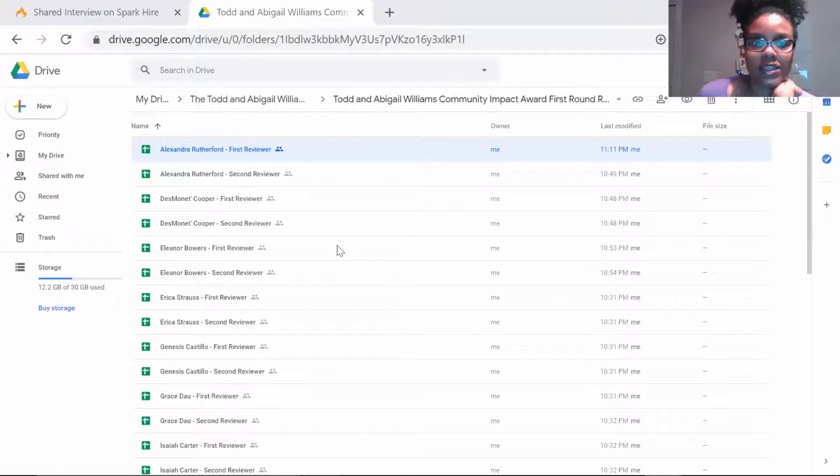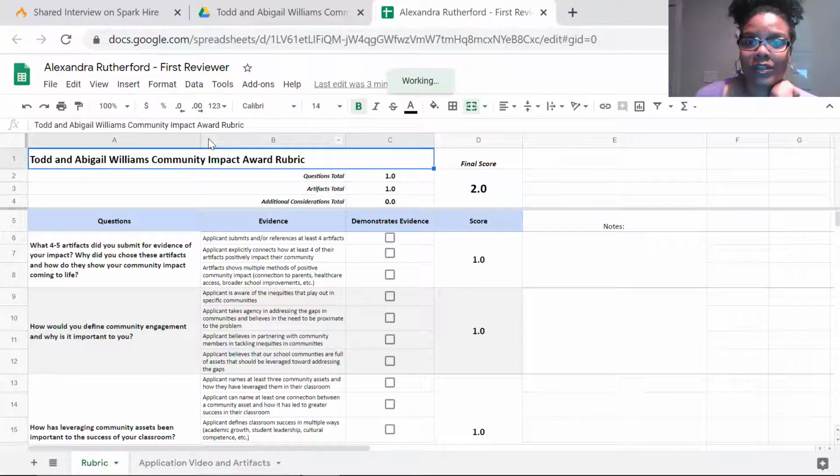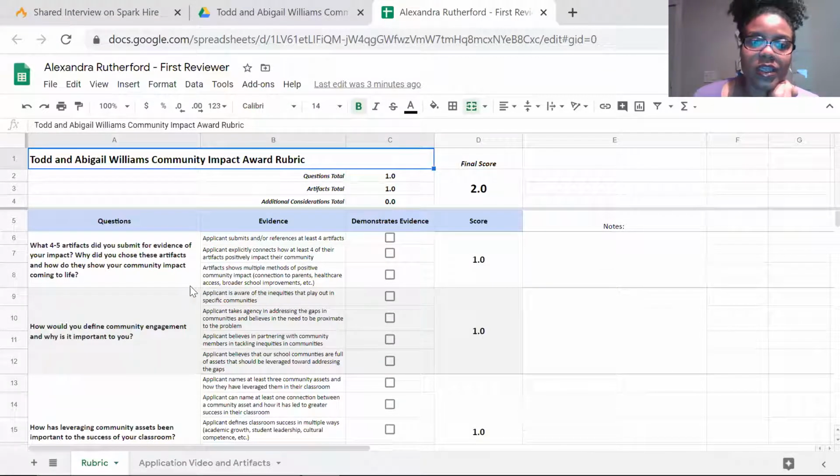Okay, so what I will send everyone is a link to the persons, which should be about 2 to 3 persons per person to review. And so you'll get the link, you'll click it. So let's say, for instance, you got Alexandra Rutherford. Okay, and so this is the rubric.